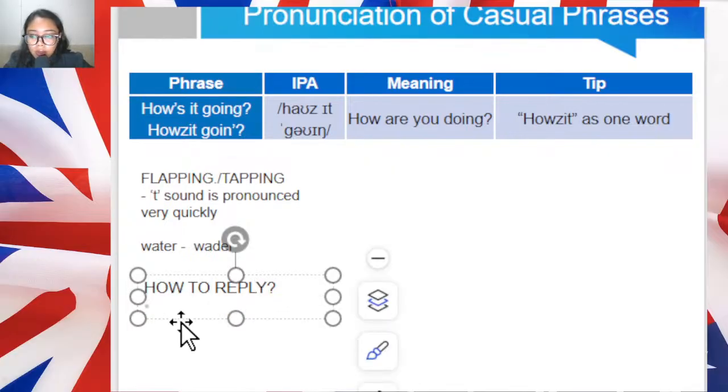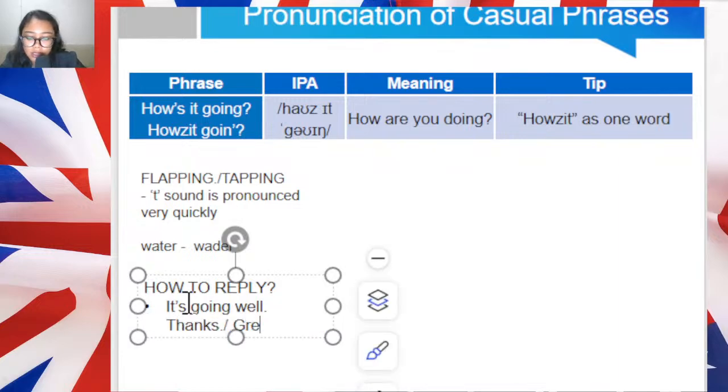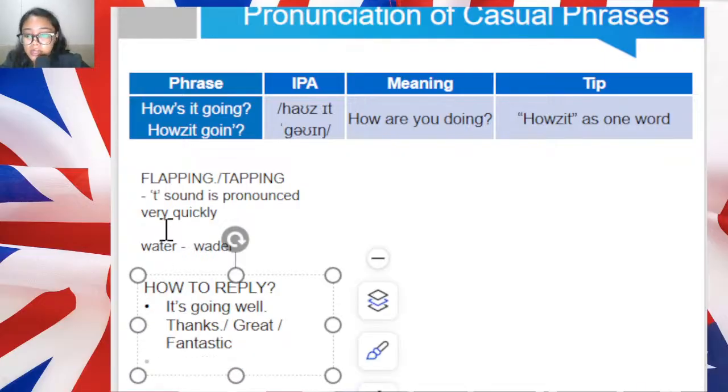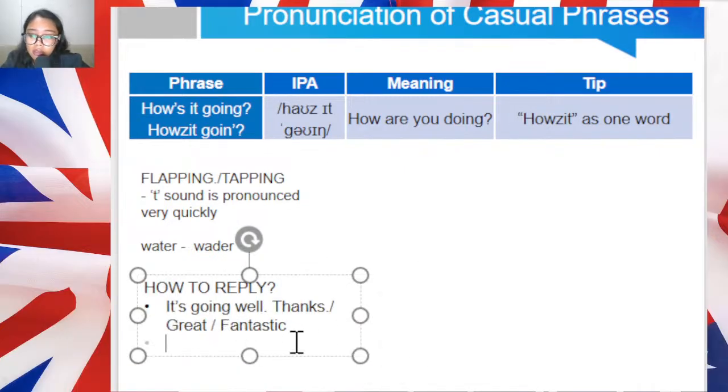If you're having a good day, you can say it's going well. It's going well. And of course, you'll say thanks to the person asking. Thanks. Or maybe you could say great, as simple as that, or fantastic, or another good way to describe your day.